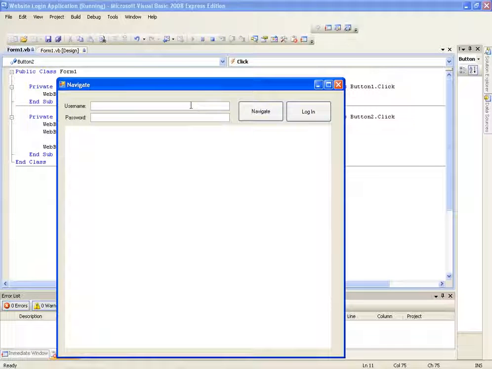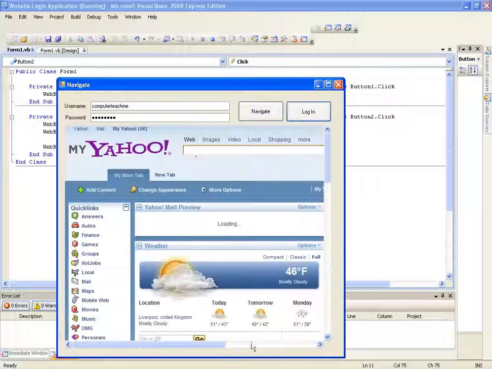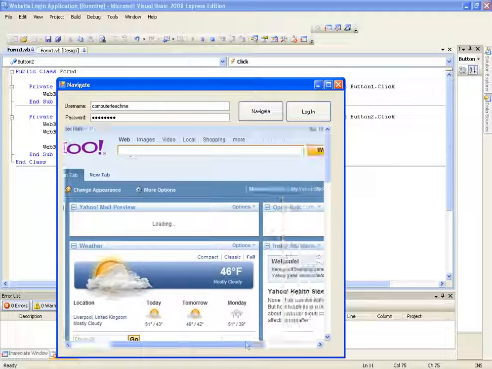So I'm going to type, I made an account, let me see if I can remember it. It was computer teach me and password secret. Login. And hopefully this should log in. Yep, there we go, it's clicked the button and it's logged in.